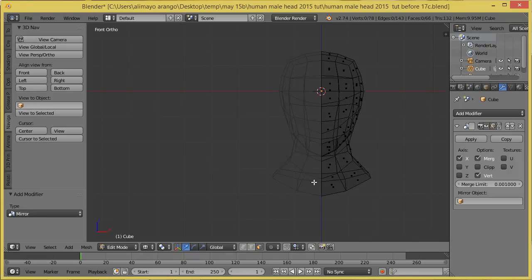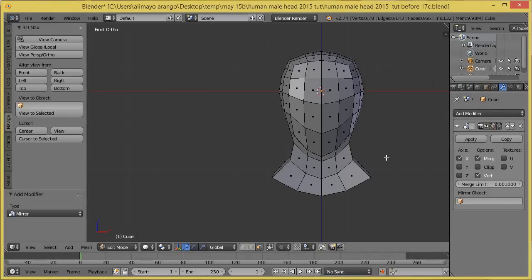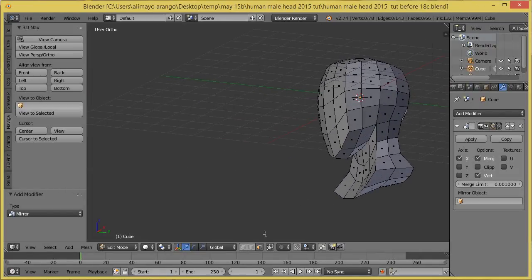You can see that this looks kind of transparent, which I don't particularly care for. I'm going to select here, then press Z to bring up our options again, and choose solid. Okay, now that we have our mirror modifier on the model, I'm going to hold the middle mouse button and go to edge select.